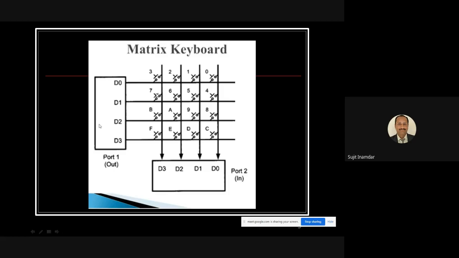It may be B, it may be 7, or it may be 3. So to get the exact intersection, which intersection is short, for that the logic or the code we have written, and that also I explained yesterday. So again I am just repeating the same thing.